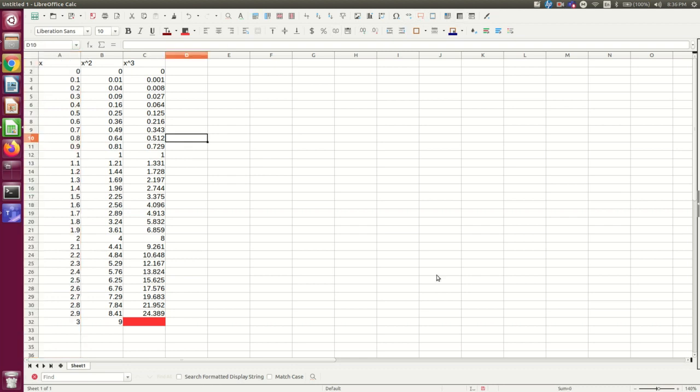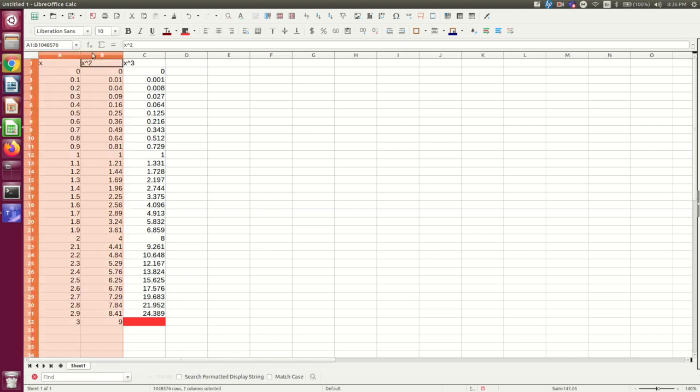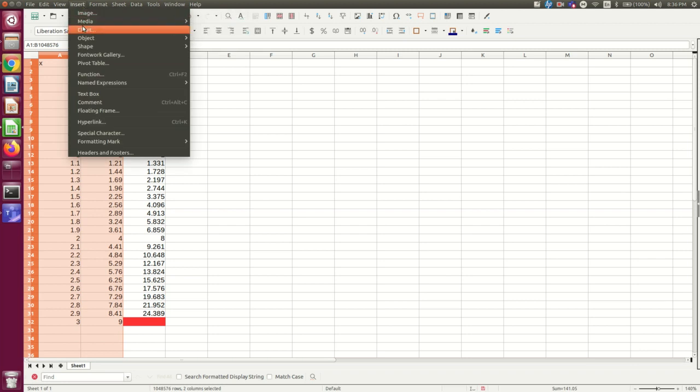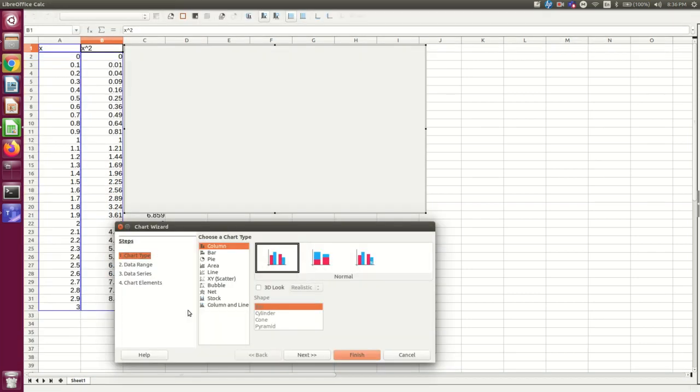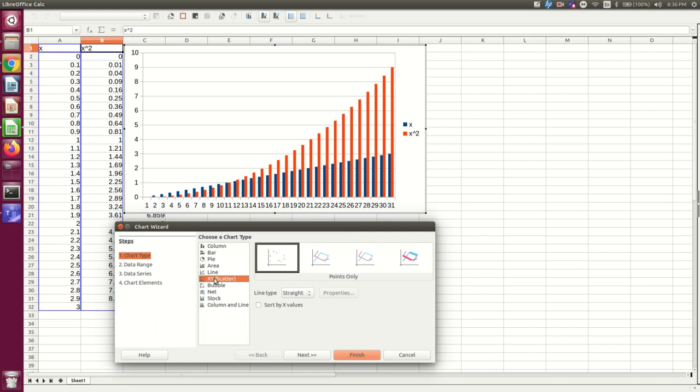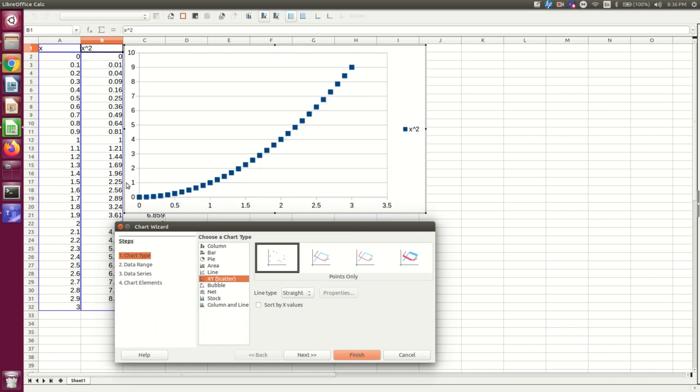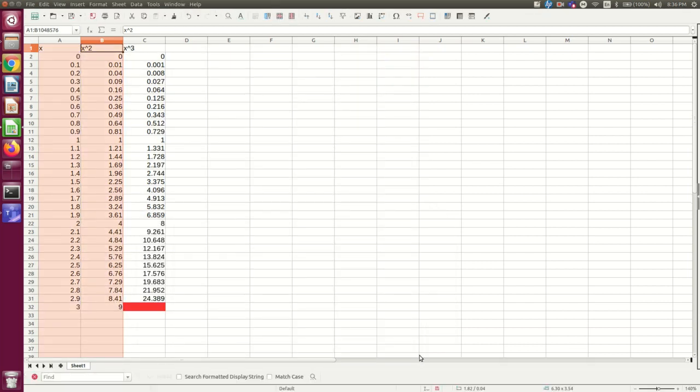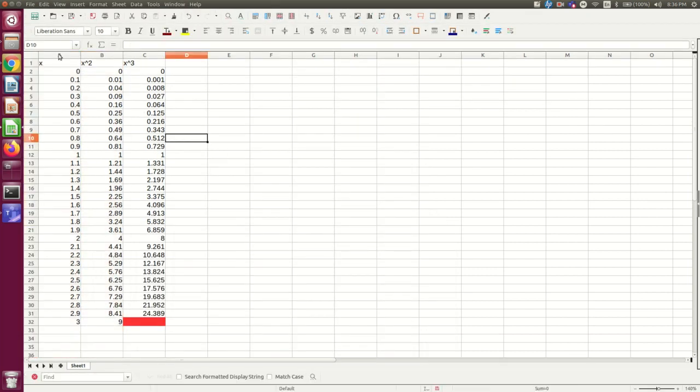First of all, I'm going to do a graph that's going to work just the way we've seen. I'm going to plot x squared versus x. So I'm just going to select these two rows and I'm going to insert a chart. And you see everything seems to be working correctly. I'm not going to finish putting this in. I'm just going to cancel it. Okay, now let's look at what happens when I try to plot column C against column A. So this is x cubed versus x.